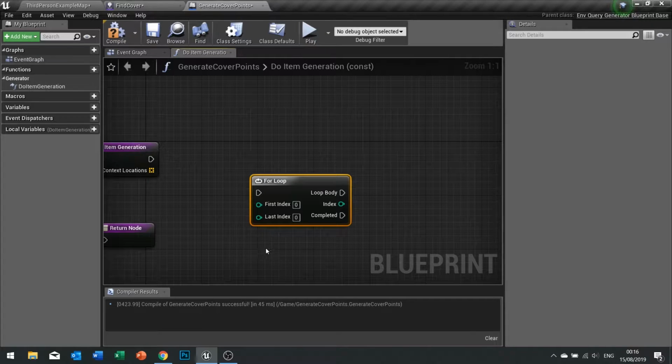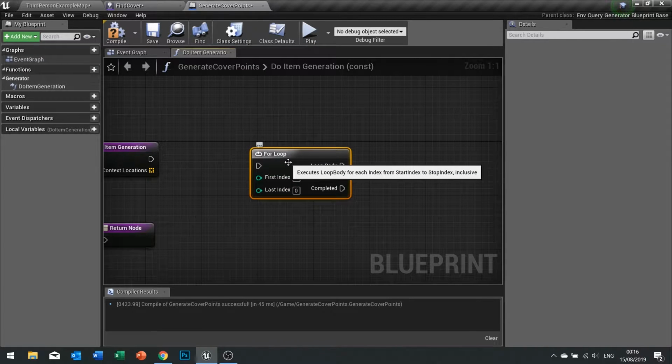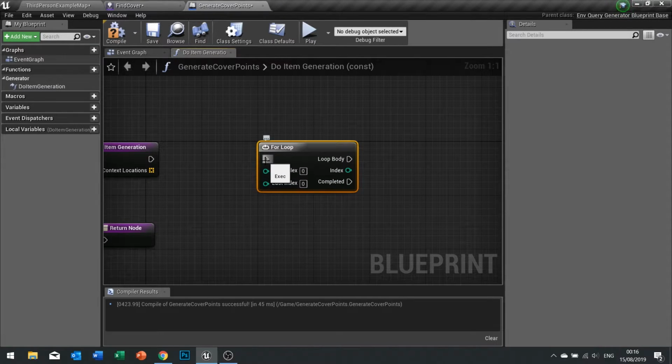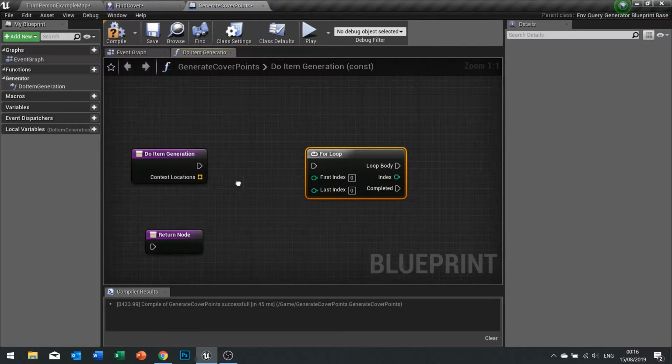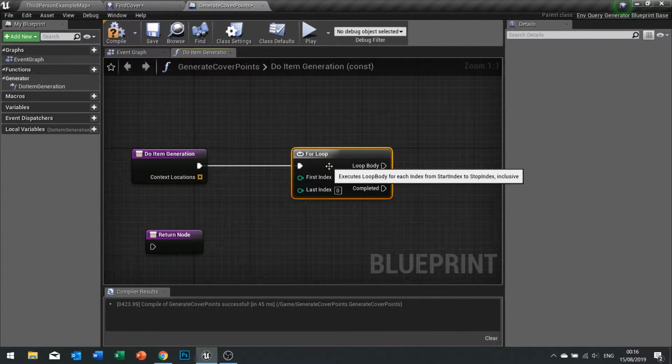And the for loop is going to be there to help generate those different spokes of the line trace. How many you do is up to you entirely. It depends on how accurate you want your cover system to be. So I'm going to plug that into there for now, we'll come back to this. We're not done. We'll go through it bit by bit.